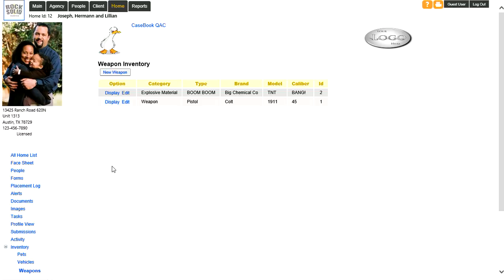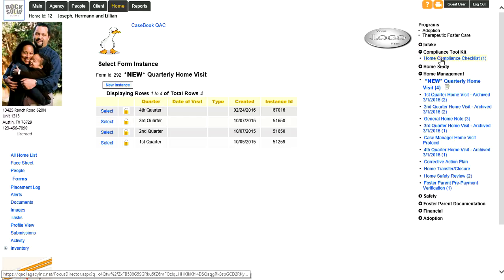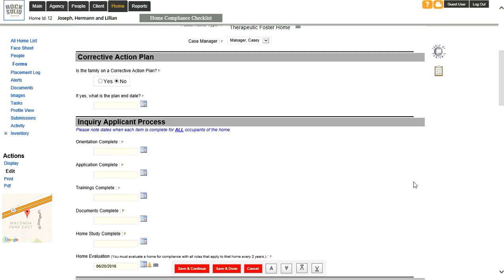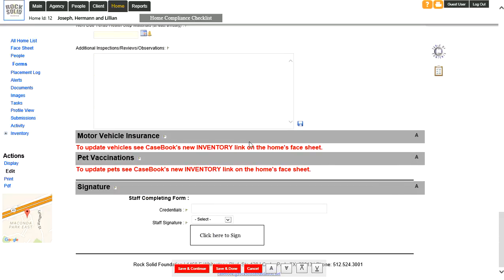Now, once that interface has been utilized, what happens? Let's start by looking at the compliance checklist where you were entering that data. In this checklist, we put a note and a reminder of where to start to put in your new data. Your insurance and your vehicle and your pet information, we have hidden those fields so that you can no longer input data, and have given you instructional notes of where to go to input that data.